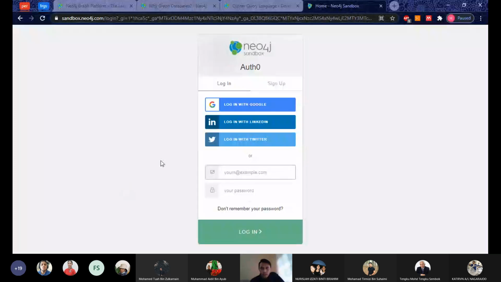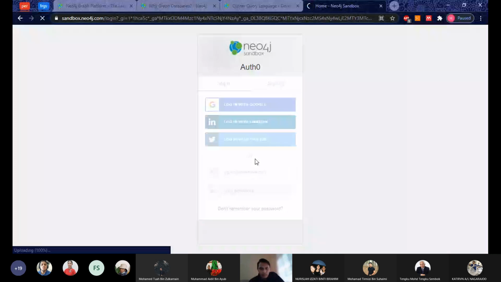To use Neo4j Sandbox, you can always use your existing Google account or link. I will log in with my Google account.